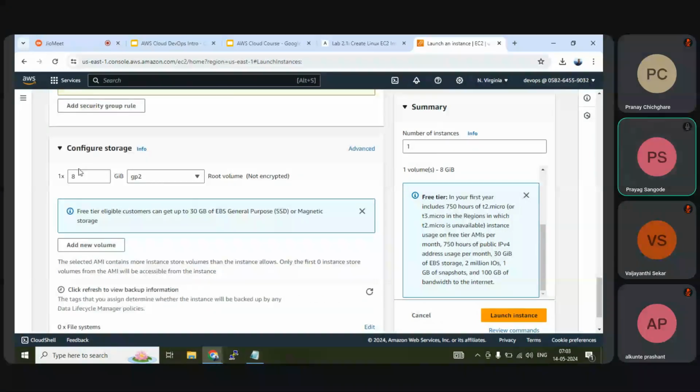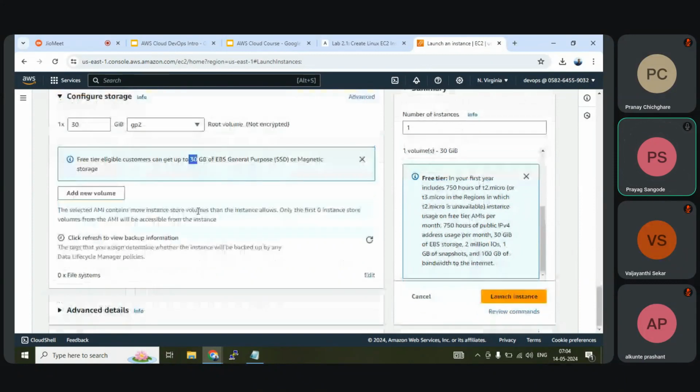Then what should be the disk size? The root volume means where everything will be installed. That is the root volume. So let's keep it as 8 GB, or we can use 30 GB. It is up to us. Free tier eligible is up to 30 GB. I'm using 30 GB. If you want one more disk to be attached to this VM, we can click on add volume and attach it.